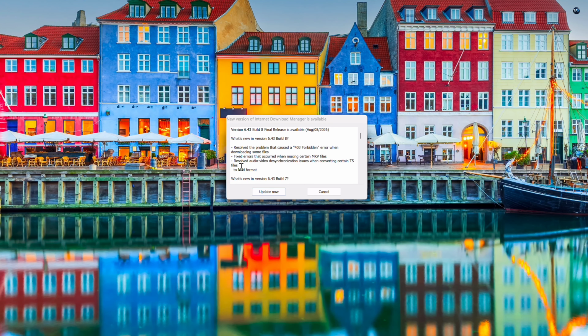The third one that you are going to see is the resolved audio-video desynchronization issues when converting certain TS files to MP4 format. So let's put that into simple terms.